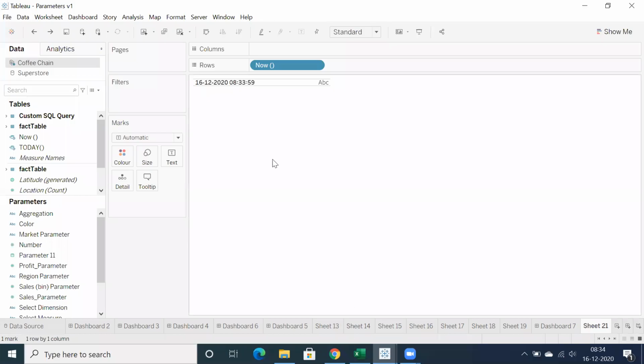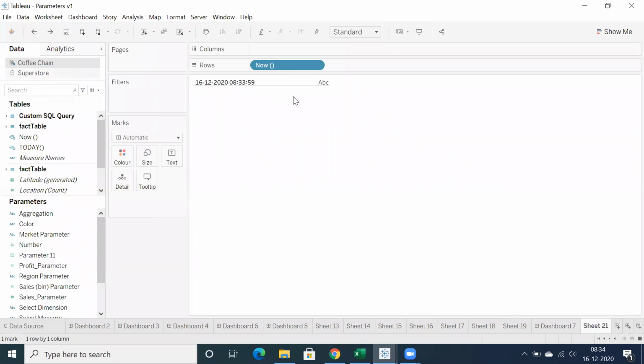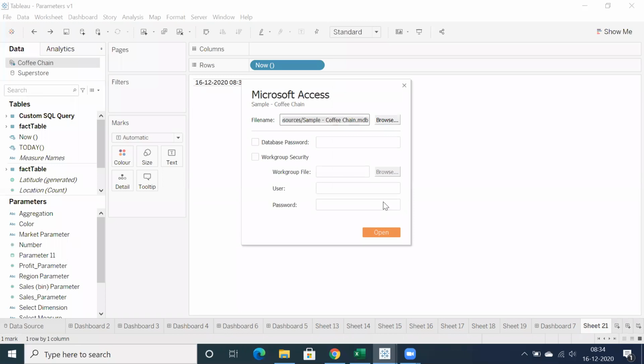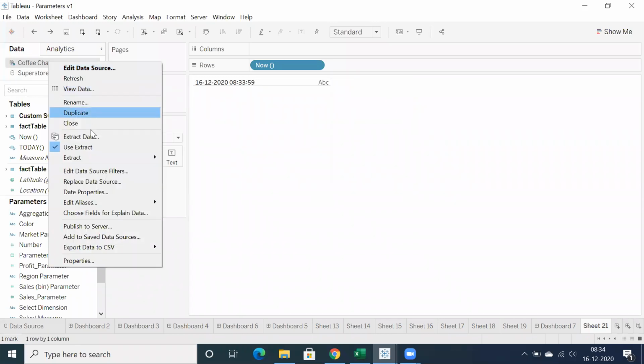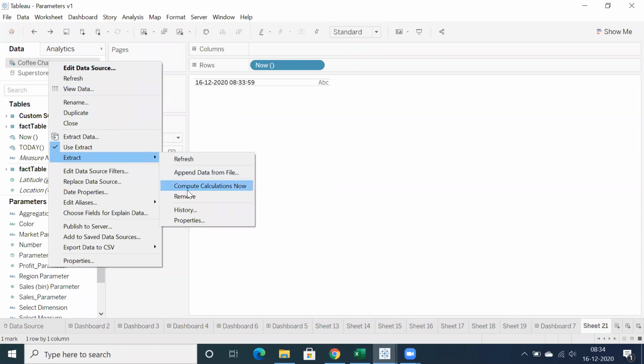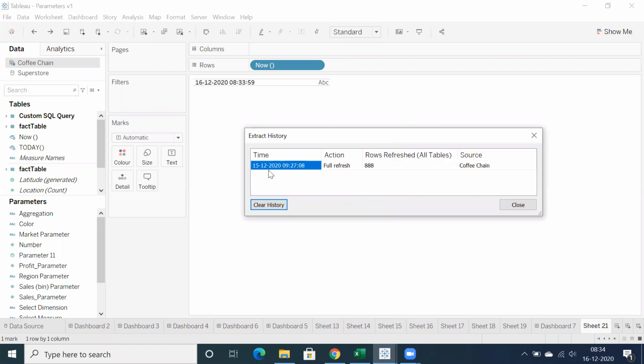So the requirement is I want to capture the extract last refresh date and time. Okay, so let's edit, or let me right click. You can see extract, go back to history. This is the last refresh time, right? You can see 15/12/2020, 9:27 is the last refreshed date and time. So I want to capture this particular date and time.